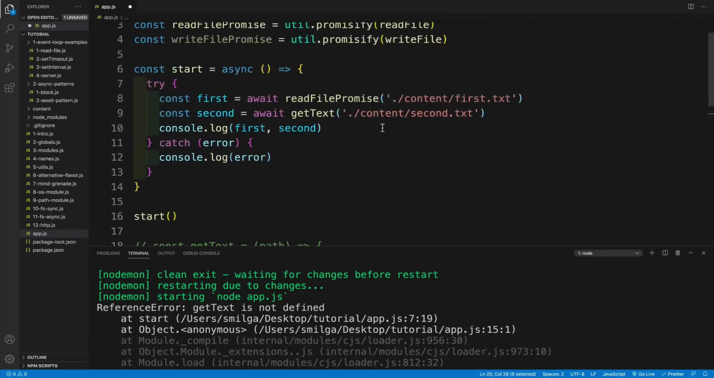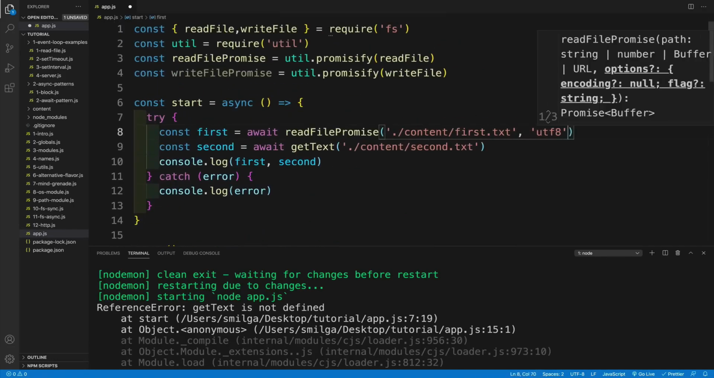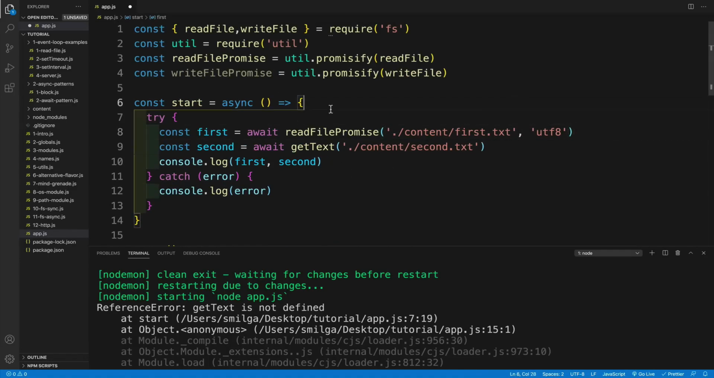So we're still looking for the path as well as the encoding. That's why I'll copy and paste. And then the second argument we pass in is the encoding. And again, our functionality shouldn't change, where I should see in the console the results from the first txt.